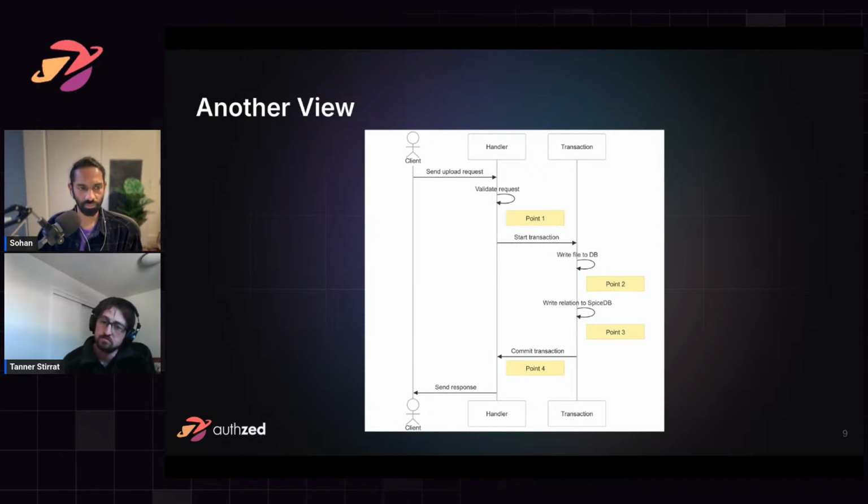And there are some things that might seem like obvious ways to mitigate this. What happens if we reverse the order with which we're writing the file to the database and writing the relation to SpiceDB? If we reverse them, then you can still have the issue of you've written a relation to SpiceDB. Oh. No, I think you'll have a very similar problem, right?